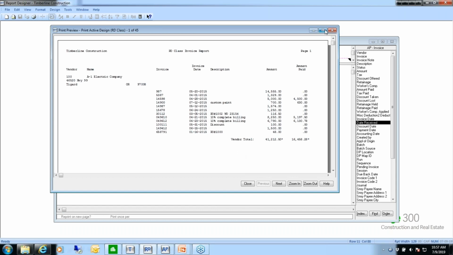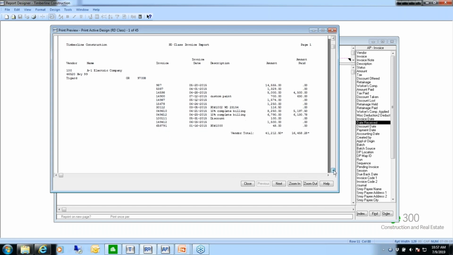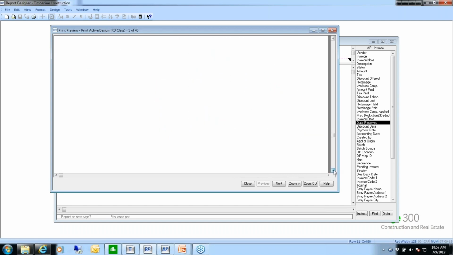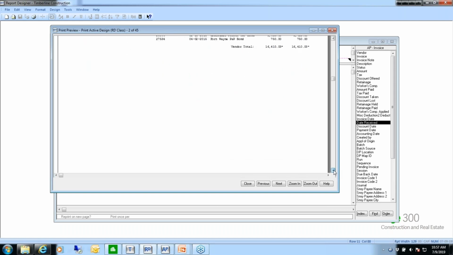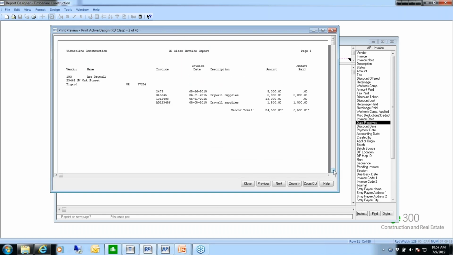All right. So we see here vendor 100, A1 Electric, is all that's on this page. Vendor AAA is all on one page. And the page number here is starting at 1, so Ace Drywall. That's all that's on this page.